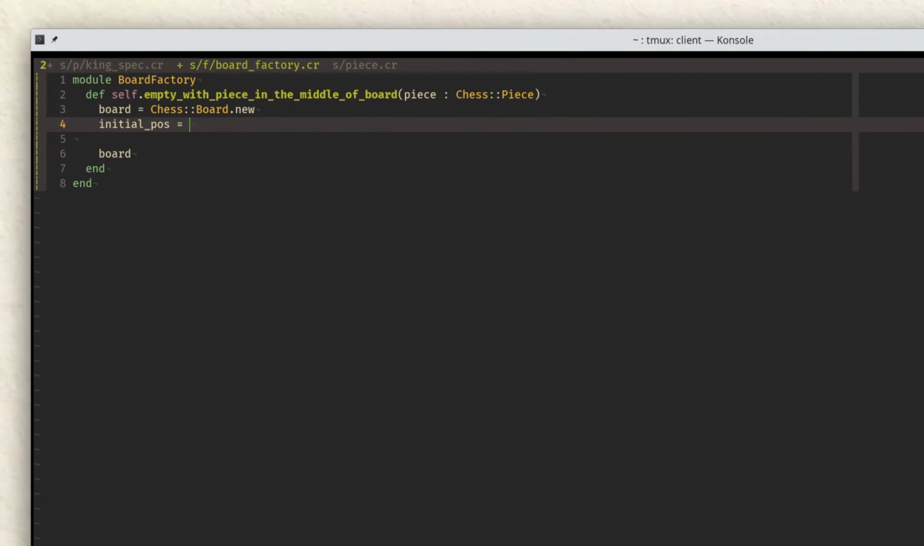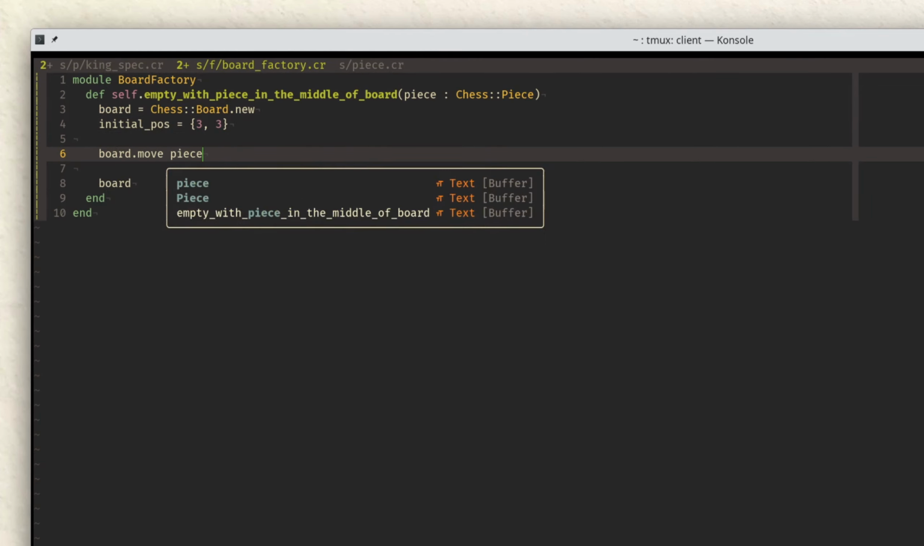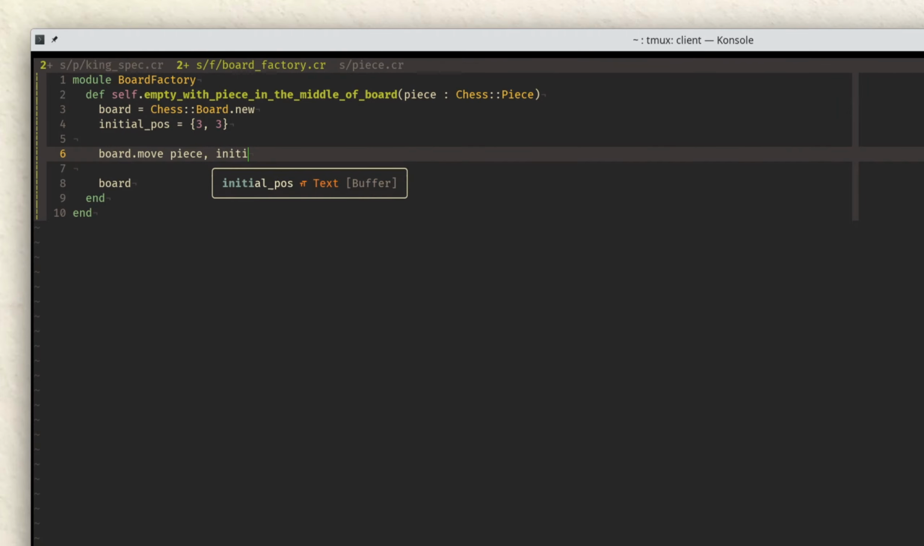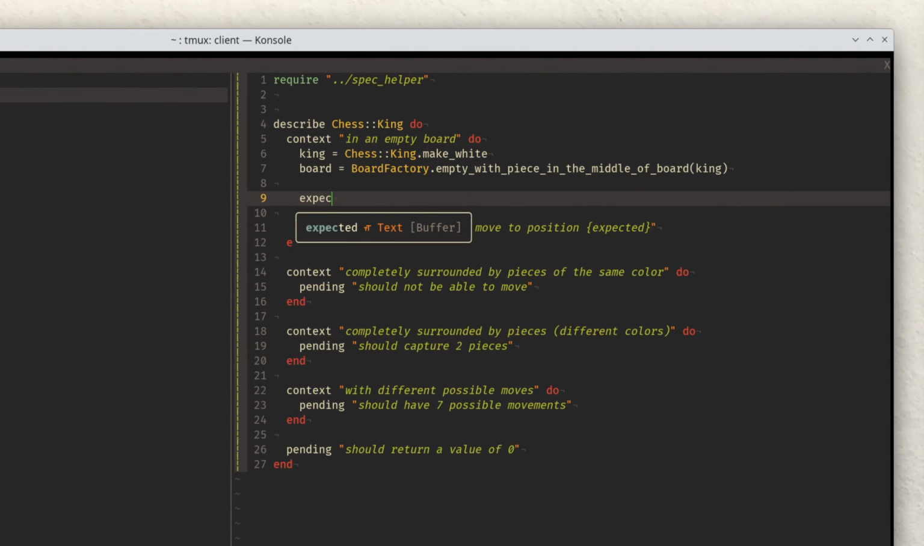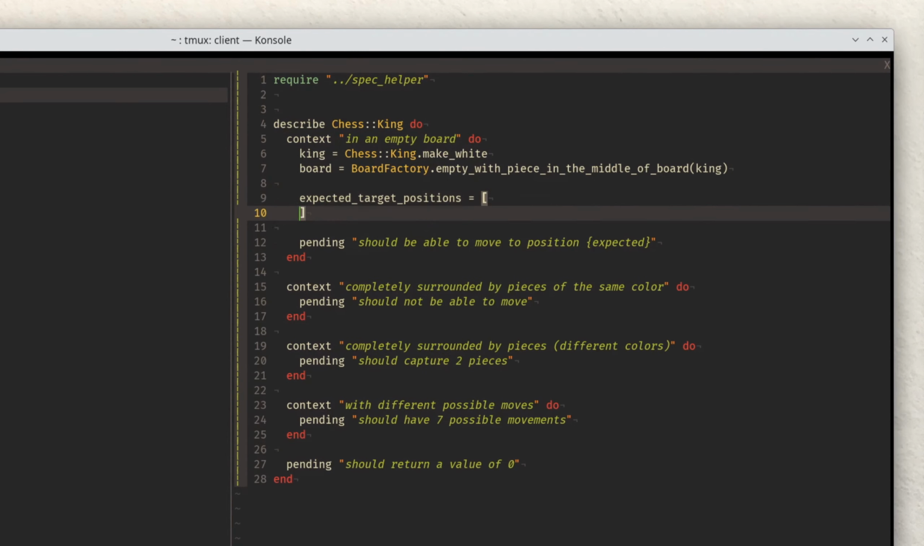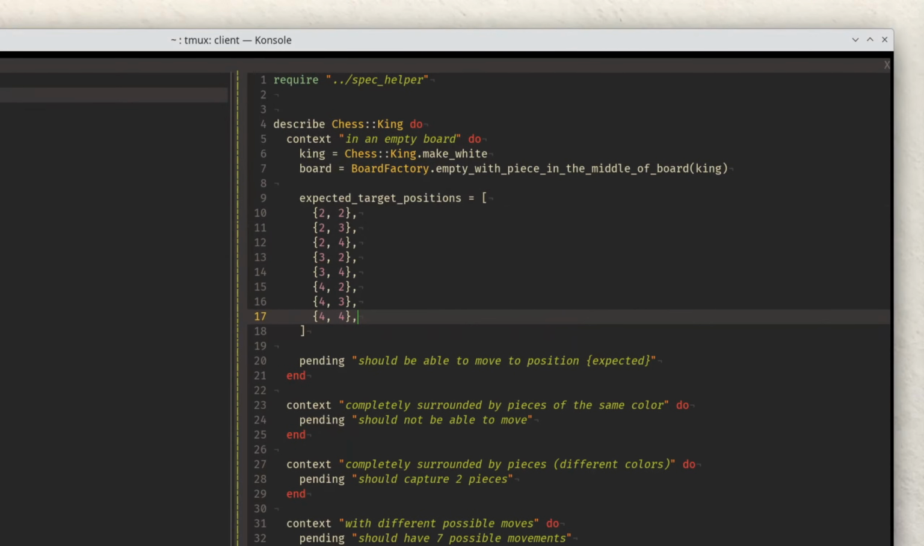And we are going to declare the middle position, that will be 3, 3. And we are going to use the move method to place the given piece in that position. So that's it. Now we can check the expected possible moves of the king. Remember the values that we got before. I'm going to copy the new expected values here.